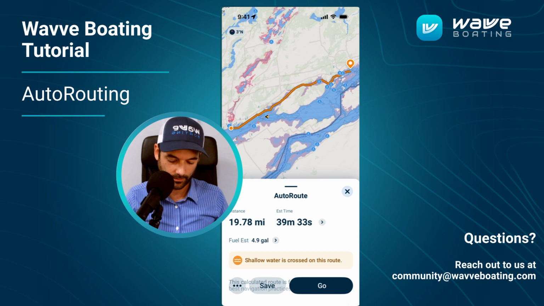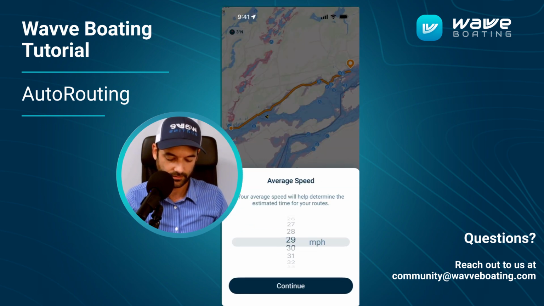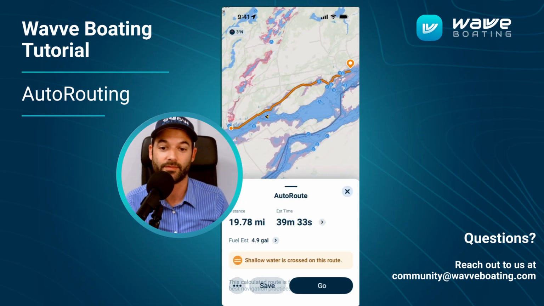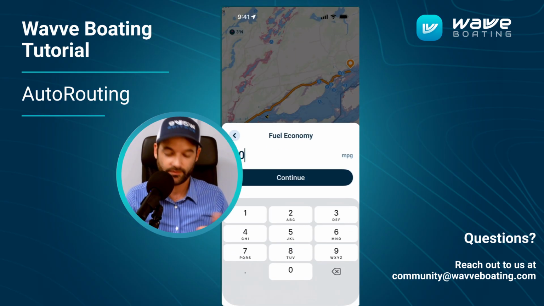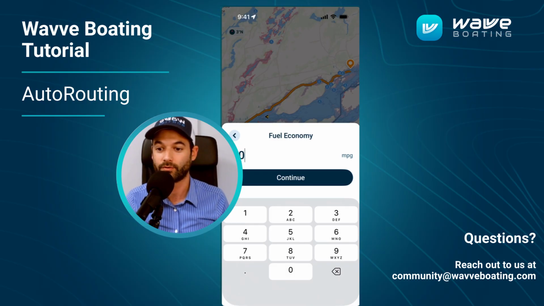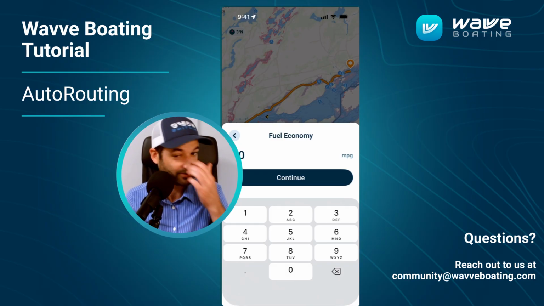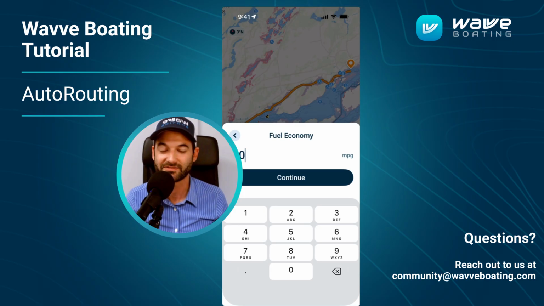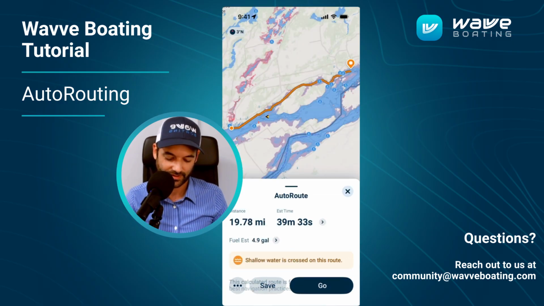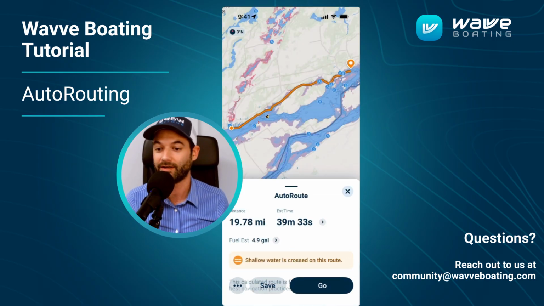There's an estimated time. If I tap the little side arrow, I can update what I believe to be my average speed. I think 30 miles per hour is pretty accurate for my vessel. So I know this is going to take me 39, 40 minutes to traverse. You can also input the fuel economy for your boat. My bow rider is not as efficient as I would like it to be, 4 miles per gallon. That's accurate. So that's inputted there, and I can get an estimate of how much fuel I'm going to consume to complete this route.